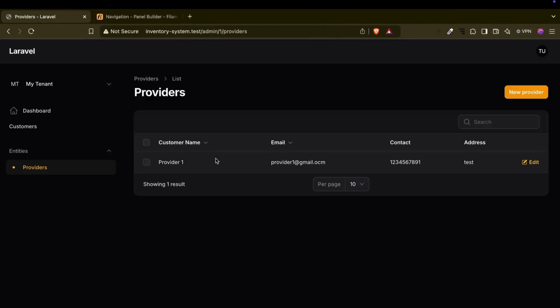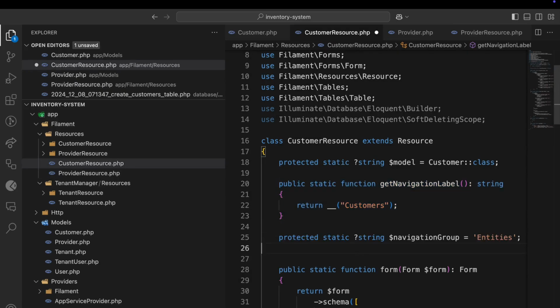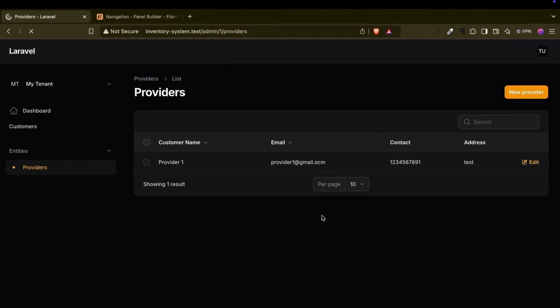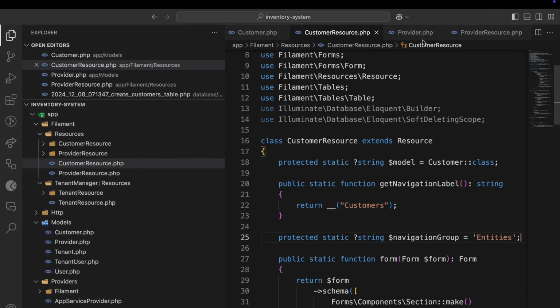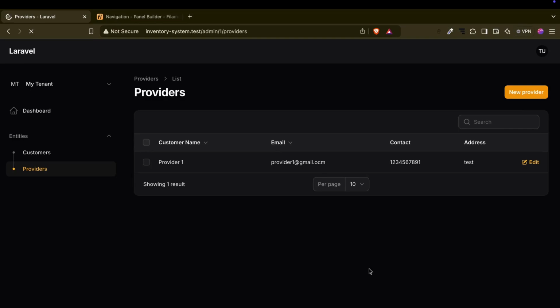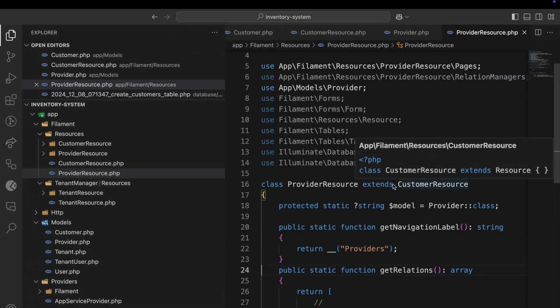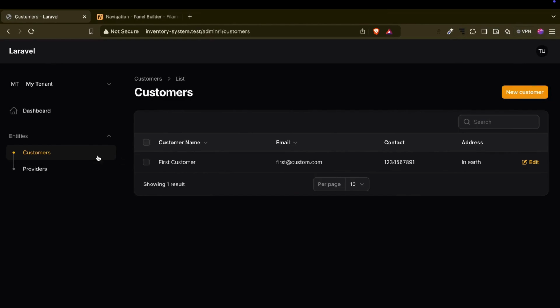And if I go back here, see, now the group name is entities and I have providers. And let me just copy this in customer resource and paste this in customers. Now if I remove this from here also, it will come in provider section. Why? Because I have extended the customer resource, and customer resource is already in the entities section. It will automatically be in that section.